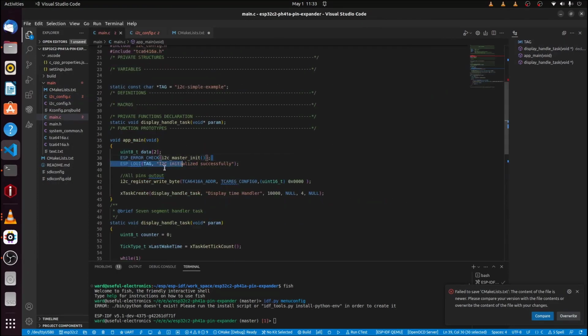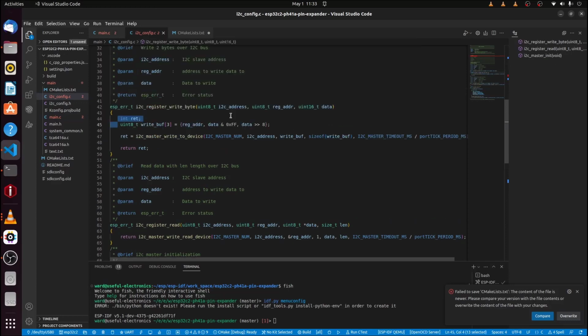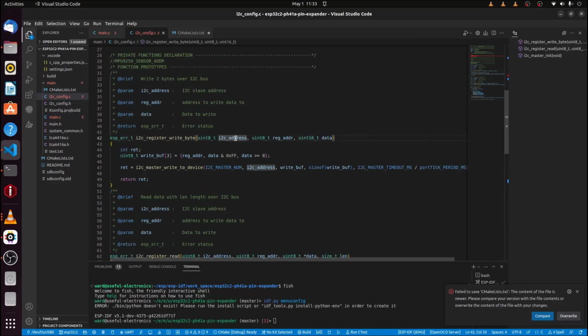So after getting done with the I2C peripheral initialization, the pins of the TCA6416A pin expander should be configured as output. And this is the command that's done to do so. If we go inside this I2C write function, we see that the passed I2C device address is going to be used in the write function, and we have the register address, which is 06 hex.